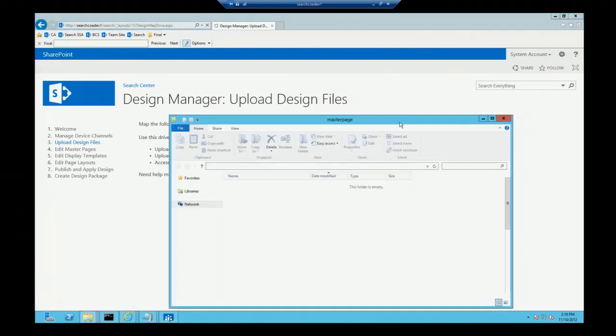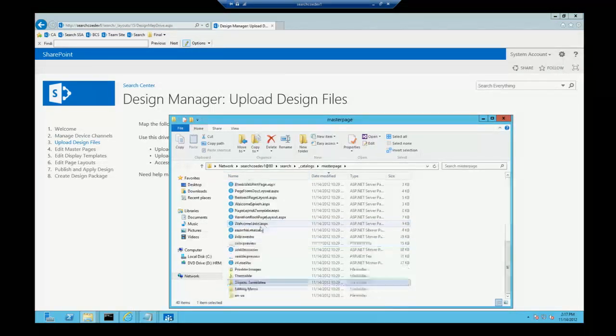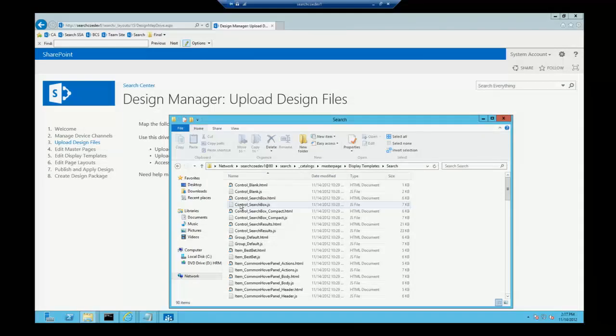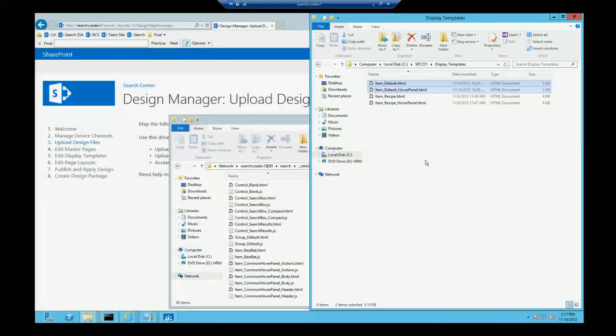Okay. I'm looking for display templates here. Here they are. I'm going to look at the search display templates. Okay. This is where they're all stored, right? You see the ones in HTML, JavaScript. I actually have the magic of television, or whatever you want to call it. I have the previous display templates that I want. In this case, they're here. The item recipe and item recipe hover panel. I'm going to copy them right onto this location.